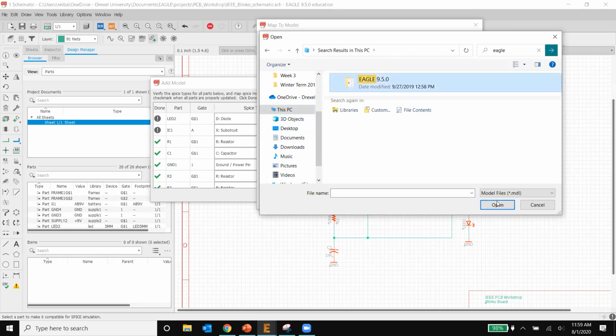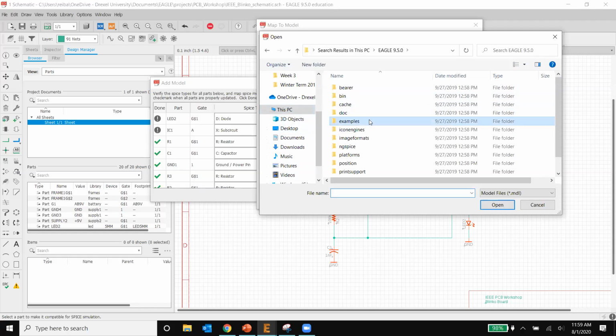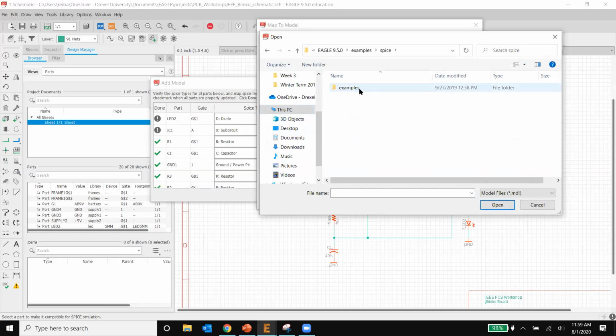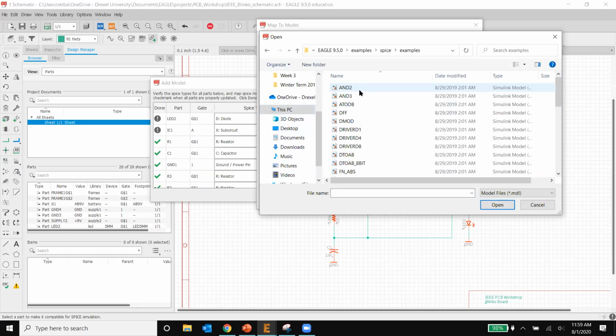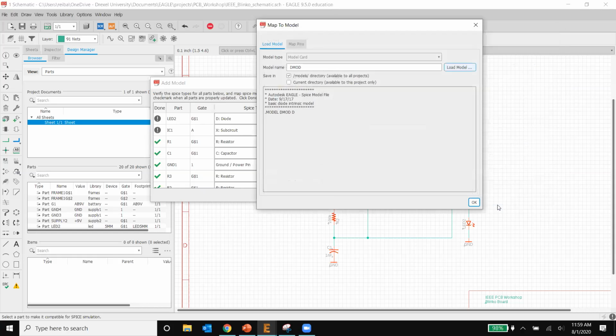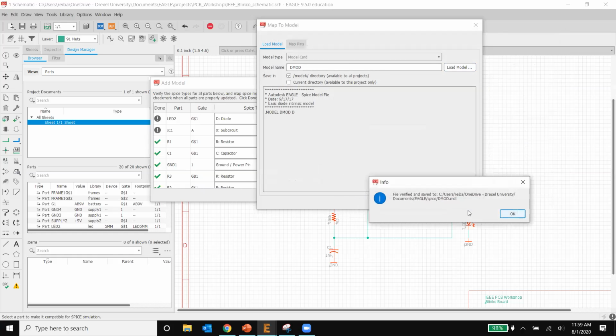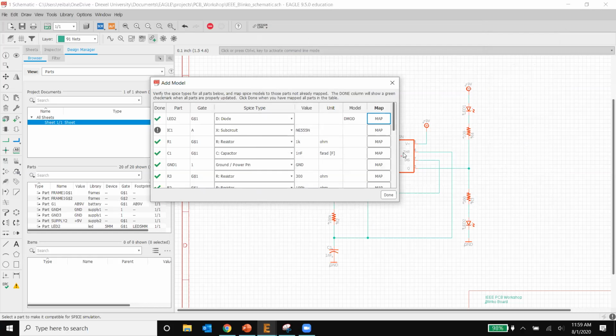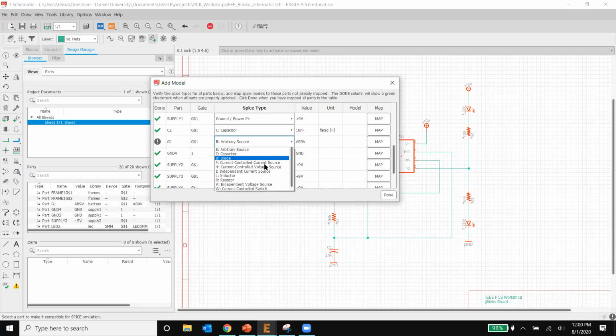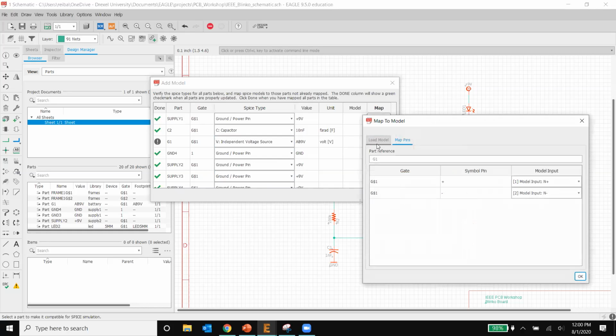Because basically what Eagle does, in this simulation part, is that it just uses LT Spice to do this. And why do you need to use Eagle to use LT Spice when you can just do LT Spice and use components that already have everything fixed up like it should be? And in this one, I'm going to map this as an independent voltage source. So I'm going to map it.